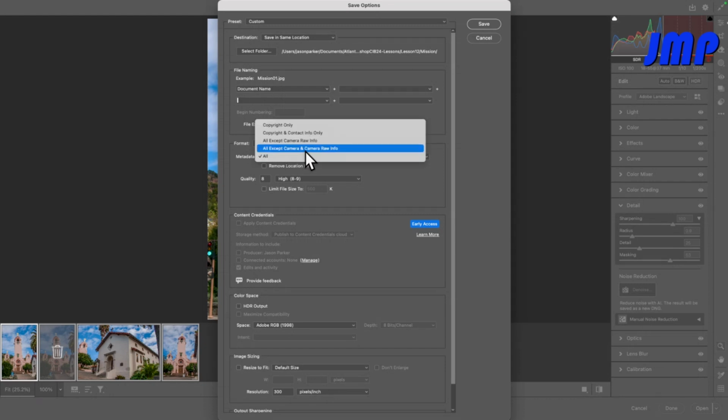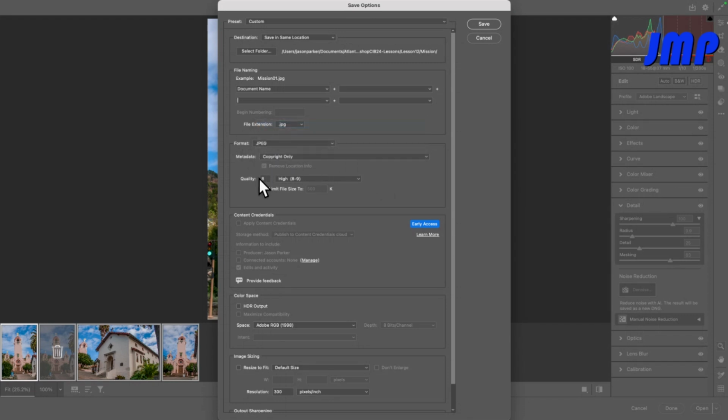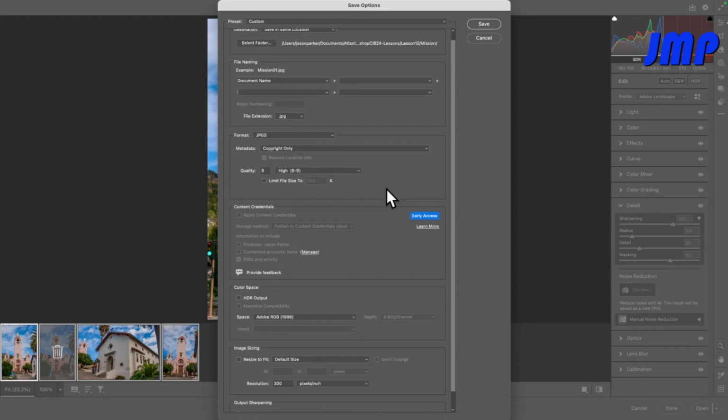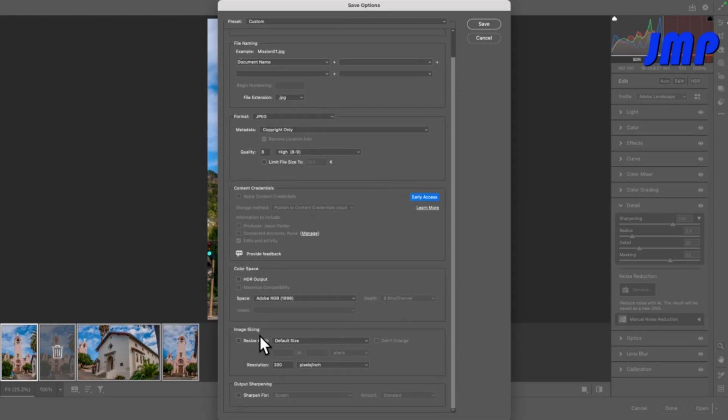If you don't want to include all of this camera data, metadata, you might choose just to have copyright only. Quality is 8, high, that'll do. And then under image sizing, we're going to resize all of them. And I'm going to select long side and choose 800 pixels. That means that the longest side, whether horizontal or vertical, will be 800 pixels, and these will be easy to post and look pretty nice on phones and screens.